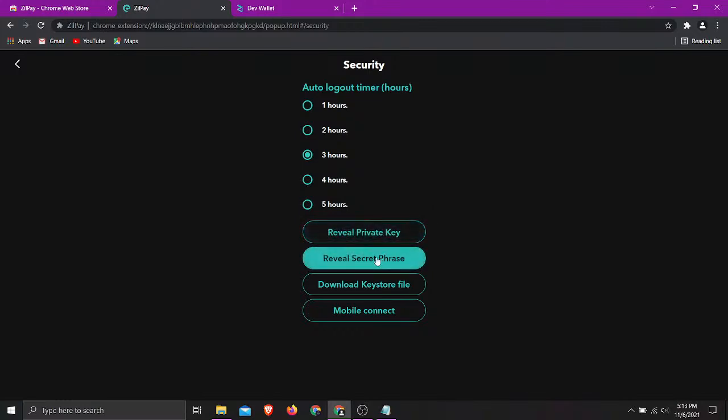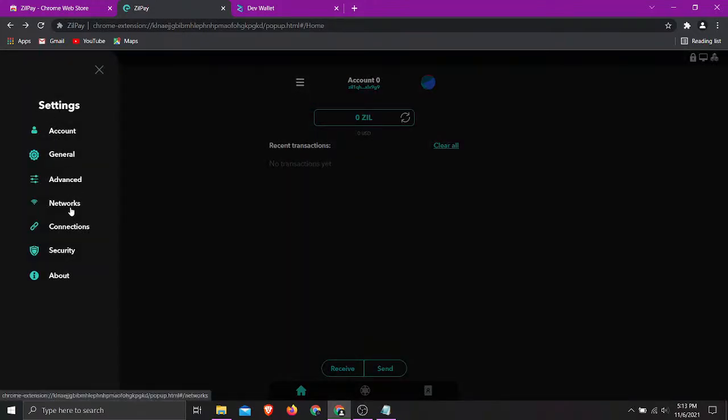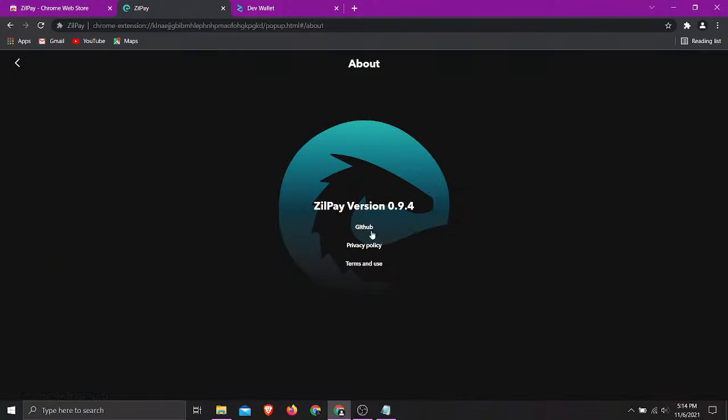You can also reveal the seed phrase. In the beginning, we used the secret phrase to configure our wallet, and you can download the keystore file for this account. Or if you're using the ZilPay mobile extension, you can connect it through here. If we click about, you can see the GitHub link and the privacy policy regarding the ZilPay wallet.